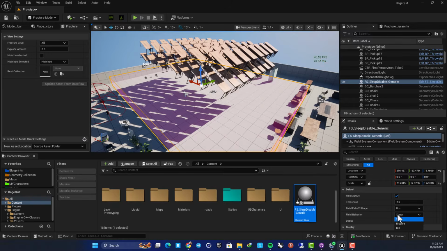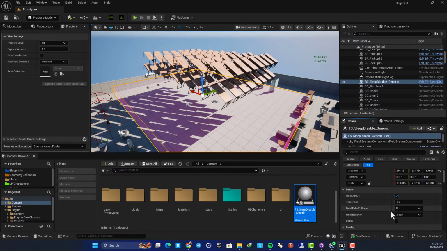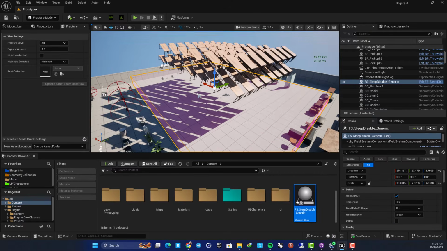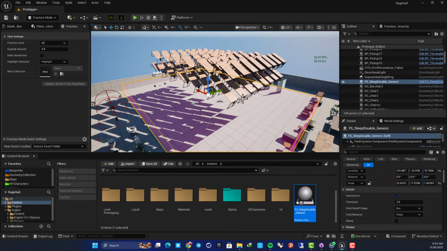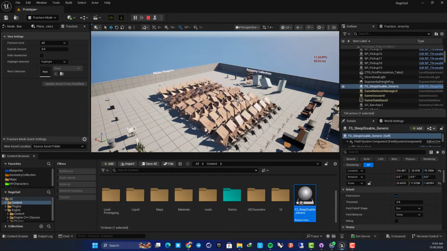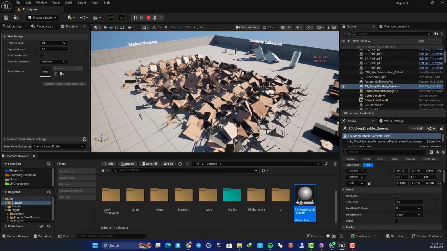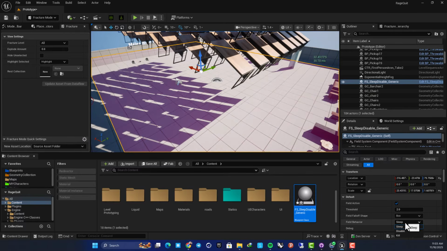When you set it on sleep, the objects get deactivated when they enter the field, but they will wake up when you make contact with the object. In my experience, this doesn't do much and it doesn't help with our FPS. So here, as you can see, when I simulate, there is no noticeable effect on our FPS, and it basically doesn't do much, so I almost never use this sleep here. But next we have disable.